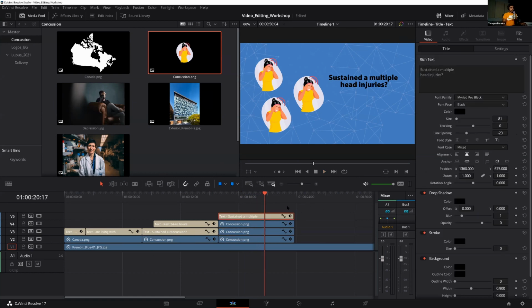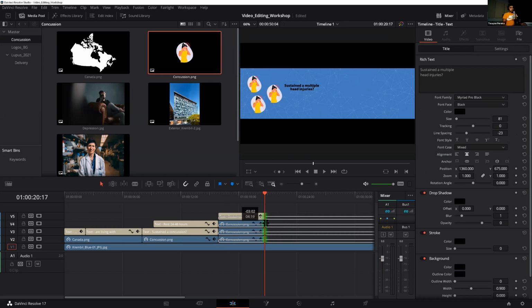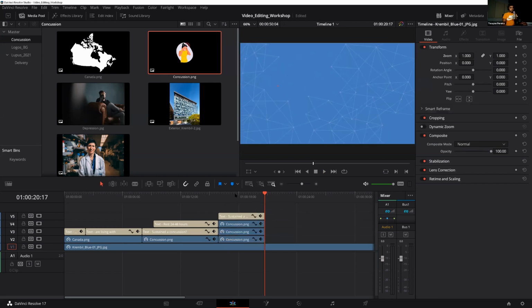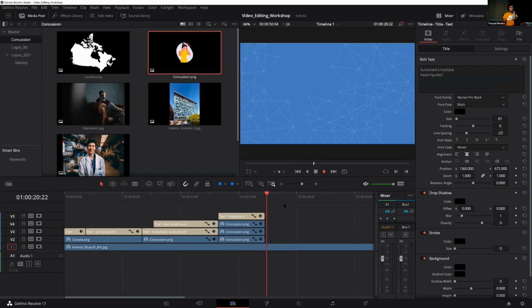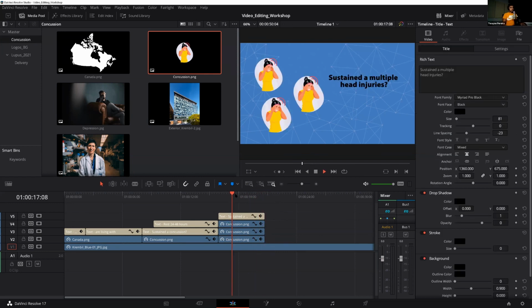I'm going to just drag. I can select all of these at once if you just click and highlight, and then I can move all of these at once. Now you see everything gets moved over to there. Cool. Sustained multiple head injuries. Great. Okay. It's on screen for however long I want.